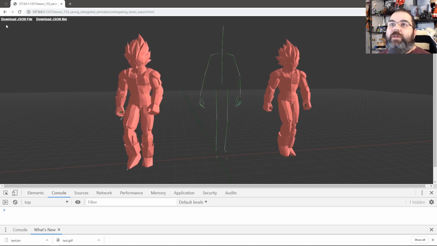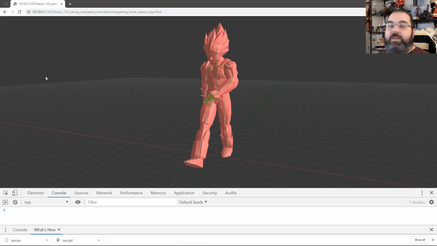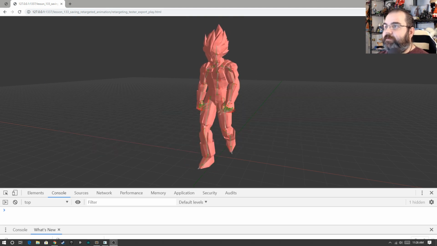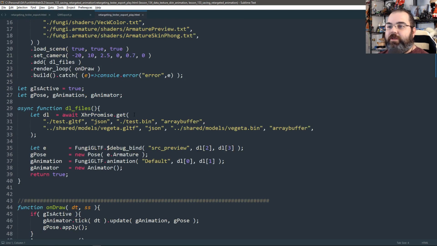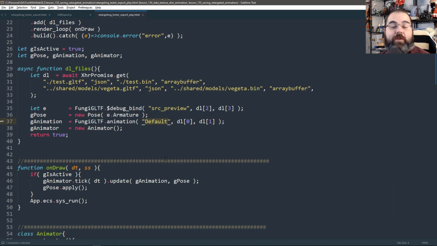So now what we can do is we have test.bin and test.gltf. I can say, well, let's play it. And there you go. Now the only thing this file does, super simple, all it does is load the test.bin and test.gltf, and load the animation from it, which I call default. I don't give it a name, like I didn't build it, so it's the default animation.